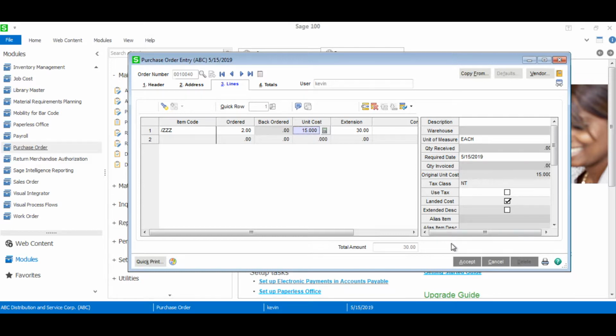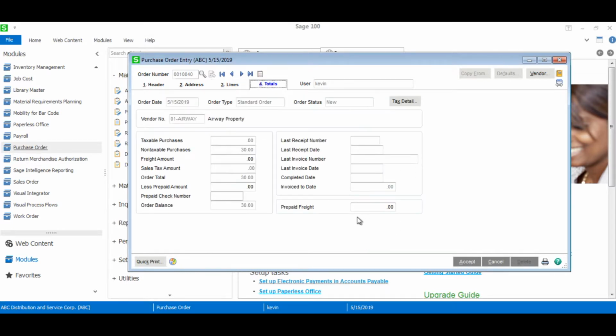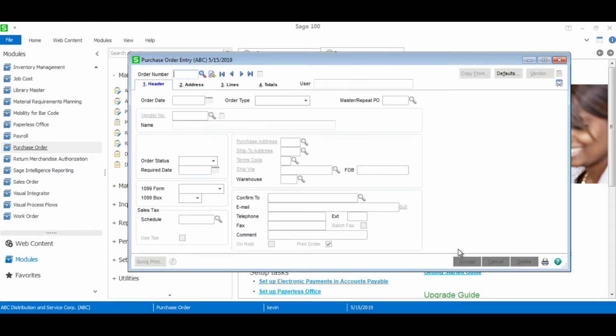From there, we're going to go ahead and click accept, and we'll be taken to the totals tab, where you can include things such as the freight amount or sales tax amount. Everything looks good, so I'll just go ahead and click accept. And that is how you enter a non-stock item in purchase order entry for Sage 100.